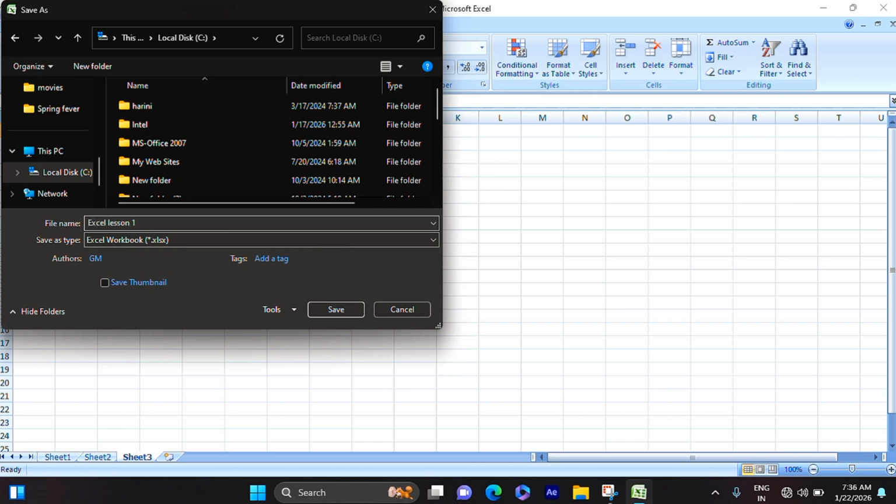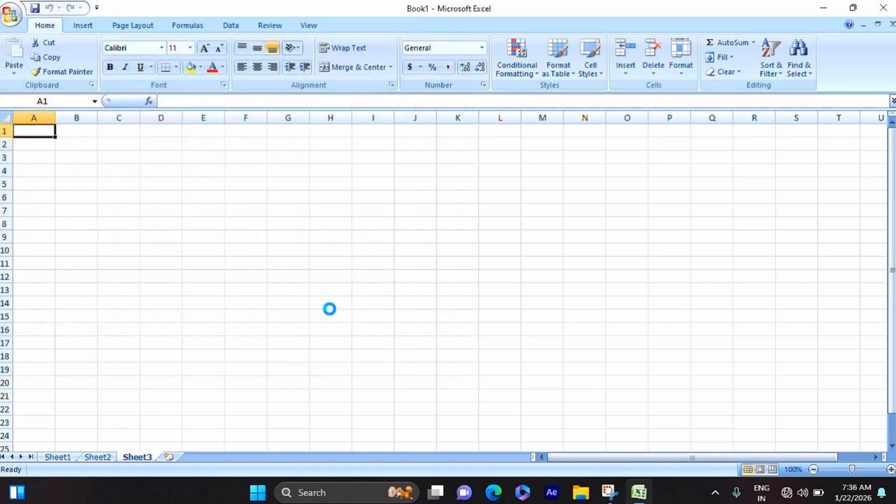That's all for today's lesson. We learned what Excel is, the Excel interface including the quick access toolbar and window buttons. In the next lesson, we will start creating something useful step by step.